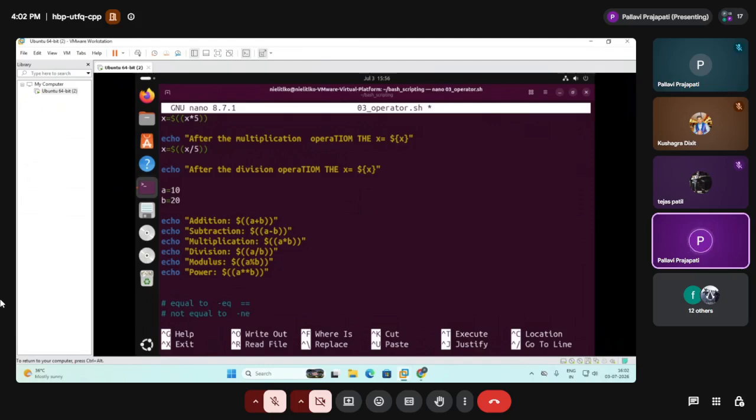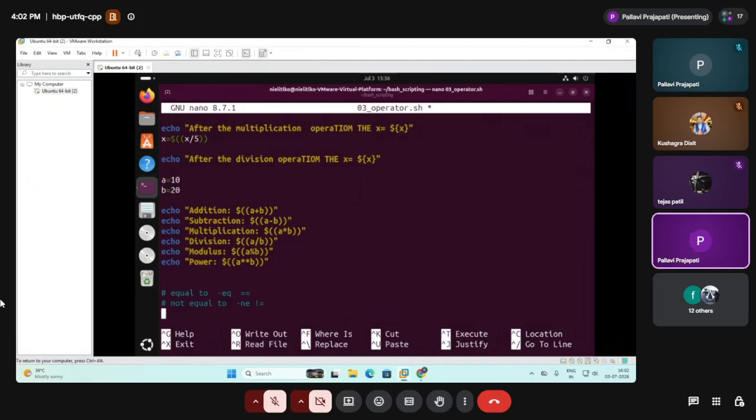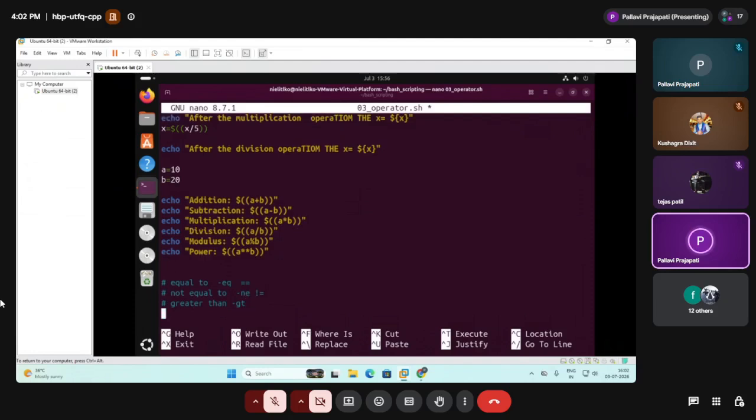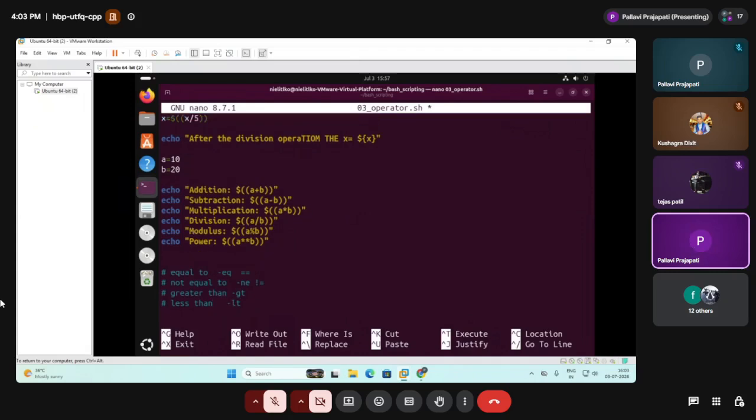If it is a string, then you will use the regular symbol, exclamation mark followed by equal sign. Then the next thing is greater than. For greater than, we have the option hyphen gt. Then for less than you'll use hyphen lt.